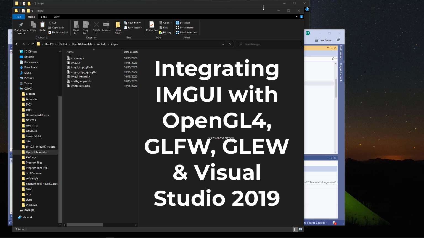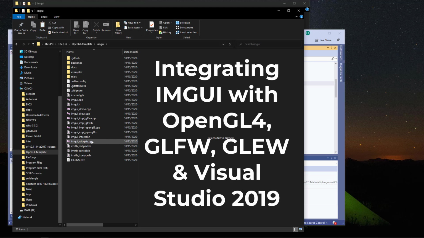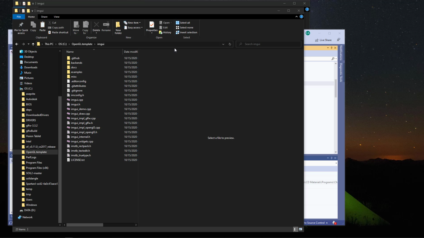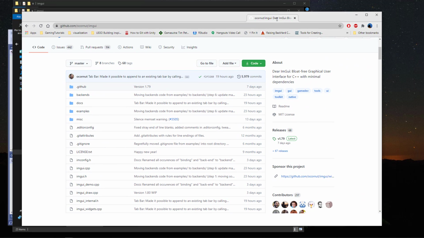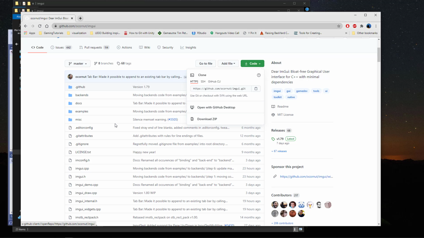Okay, I'm going to attempt to include ImGui in one of my OpenGL projects. Now, what have I done? Well, the first thing I did is I downloaded the ImGui master from the GitHub site for it. I went to GitHub, ocornut/imgui, and said download zip, and this is the whole main.